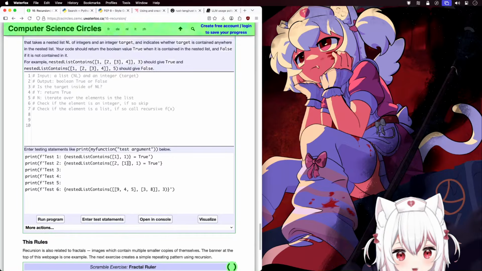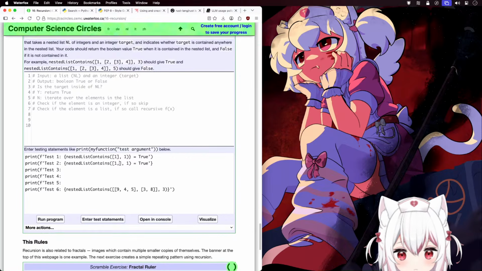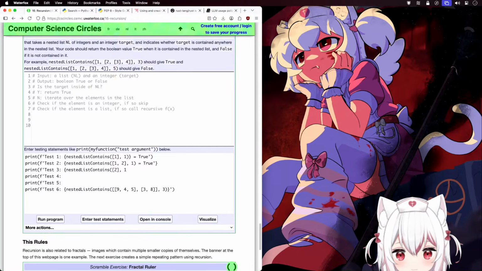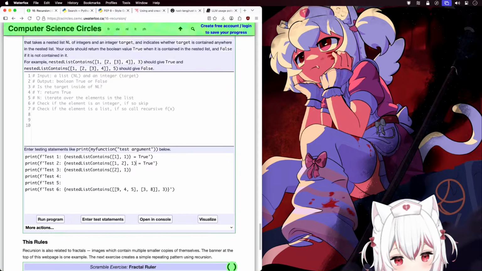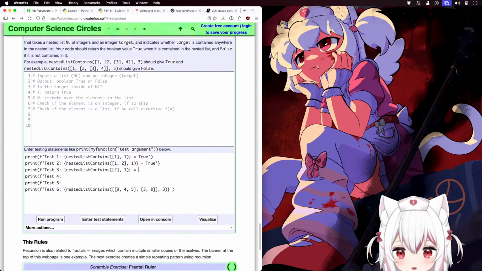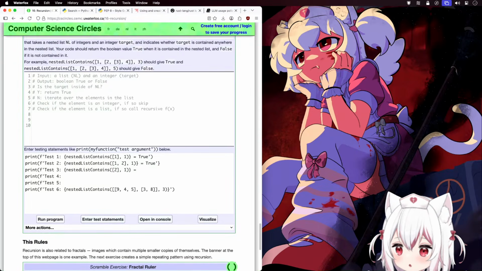Okay, I lied to you guys. I had something like 1, 2, and then I had something like nested list contains 2, 1, because I wanted to test a false case. I'm missing a curly bracket. And then the last, yeah, okay, this is right. Yeah. Okay.